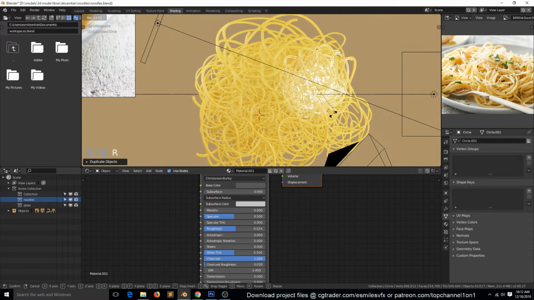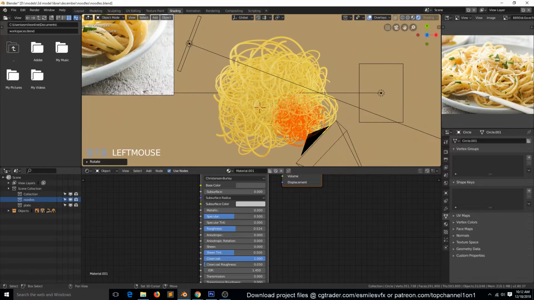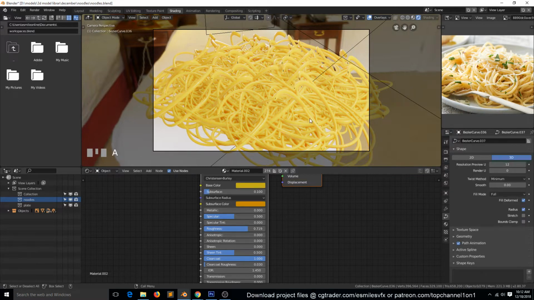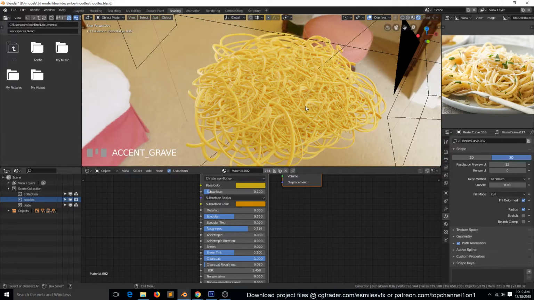Because we are using curves, we don't have to worry about the polygon count until you have to convert this into a mesh. That's when, if you're going to convert this into a mesh, you have to worry about the polygon count. But if you're not going to convert that, I think these are starting to look good.